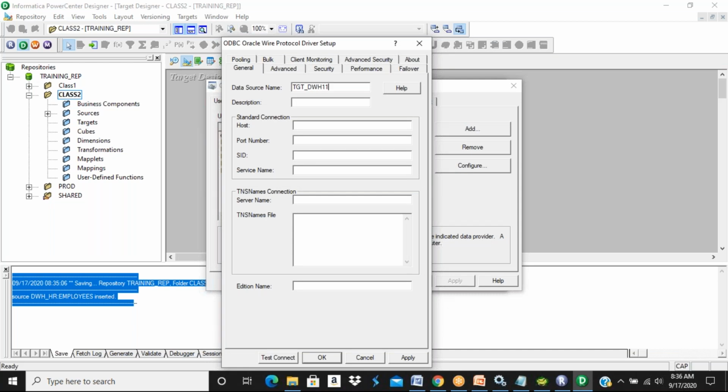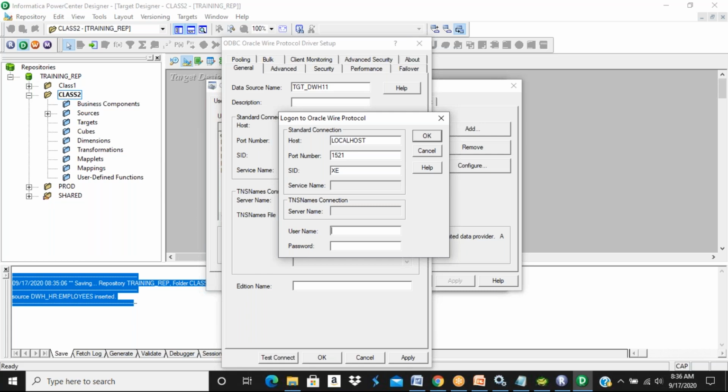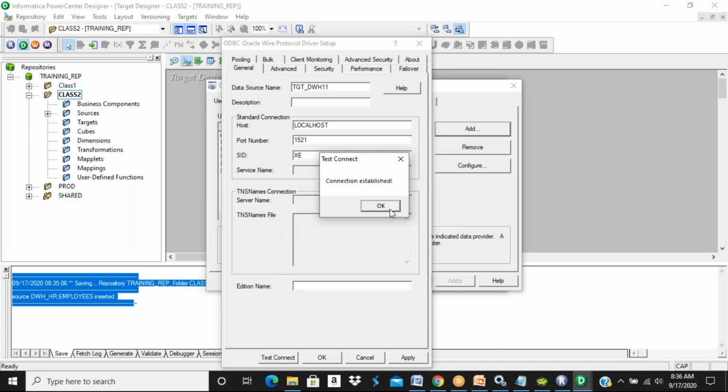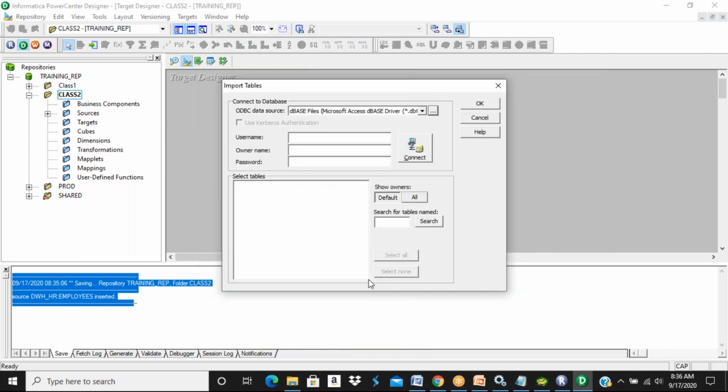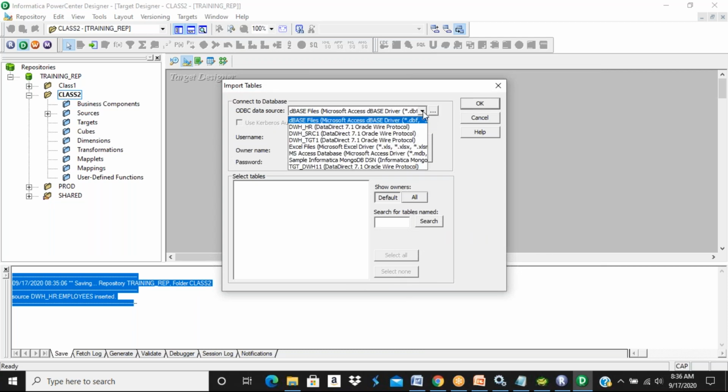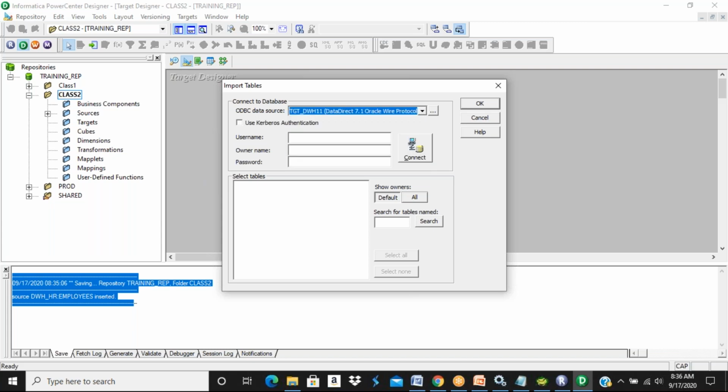Okay. Host name is the system name, localhost. Database port number is 1521. SID is nothing but the service name. Click test connection, enter the credentials and check whether it's able to establish a successful connection or not. Yes. Click OK. Click on apply. Click on OK. Click OK. With practice you'll get it. Just watch the recorded session two to three times. You will understand the flow. It's not a complicated thing. It's very simple. So DWH underscore TGT underscore DWH11, right?